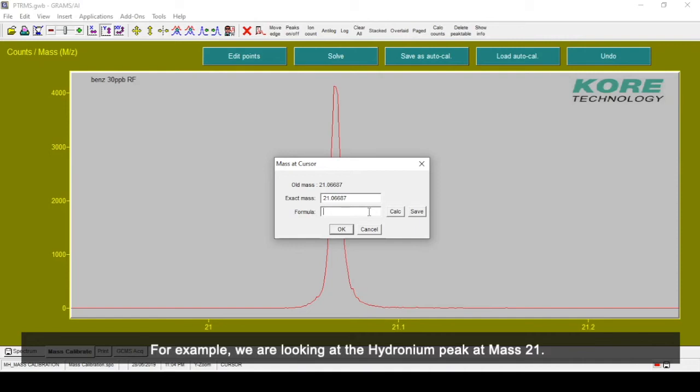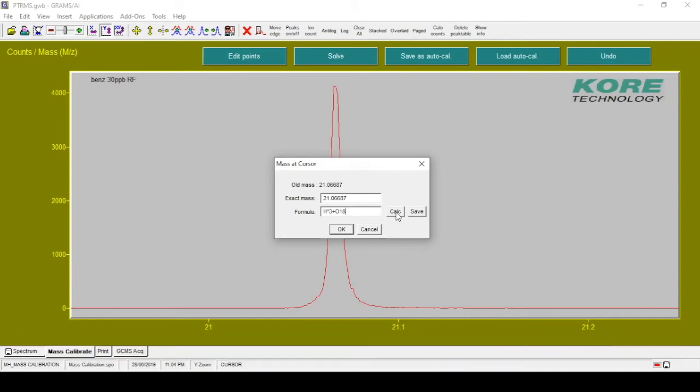For example, we are looking at the hydronium peak at mass 21. Its chemical formula is H times 3 plus O18. Notice that at mass 21 it includes the minor oxygen isotope, oxygen 18, so we simply add 18 onto the end of the O. Isotopes of other elements are entered in the same way.